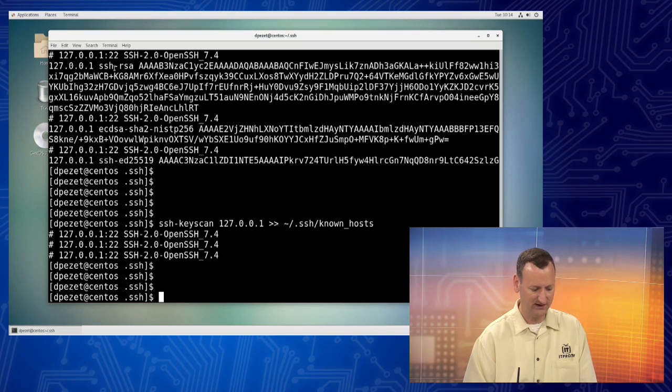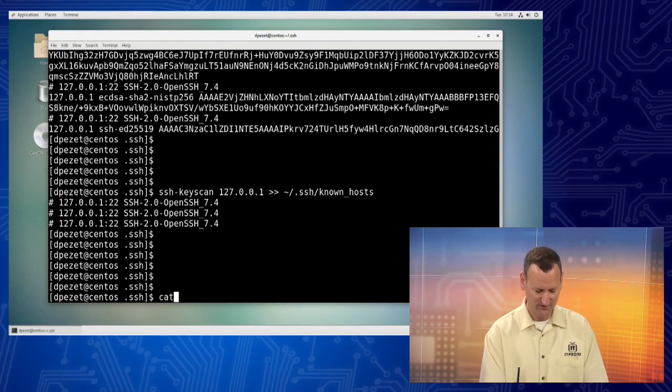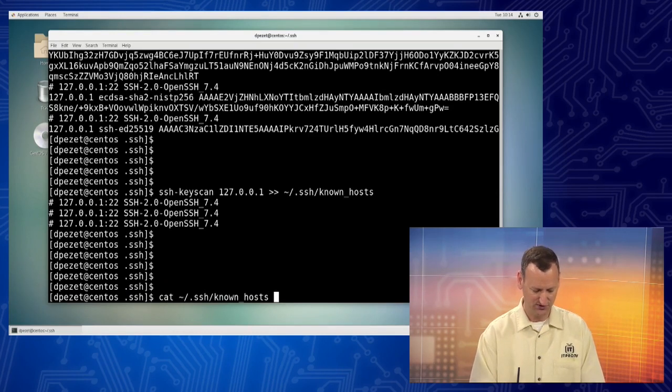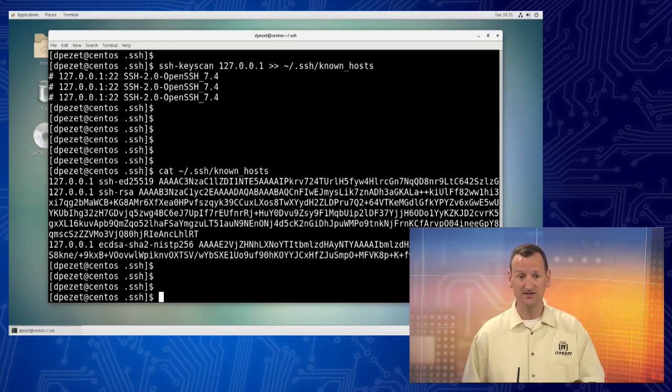And I'm seeing the public key for RSA, for ECDSA, and for ed25519. All three keys have been added to my known_hosts file. So if I take a look at that, I'm going to just cat ~/.ssh/known_hosts, and now I can see those entries right there. And you can have 100, 1,000 different servers. All the servers that you connect to can all be listed in here.